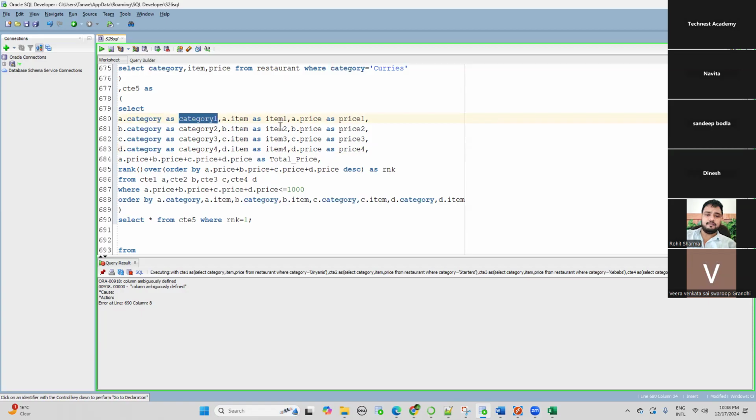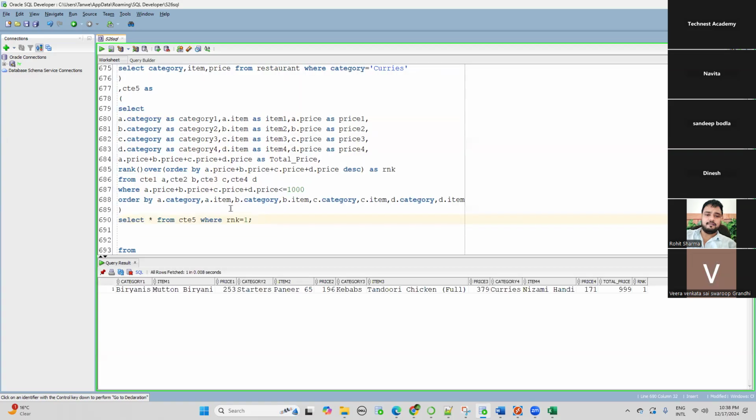Similarly, I've used aliases for item 1, 2, 3, 4, price 1, 2, 3, 4. Now, if I execute this, see, I'm getting this combination. And this is giving me the total price, 999. And this is what we checked on LinkedIn. This is the required output. Hope this is clear.